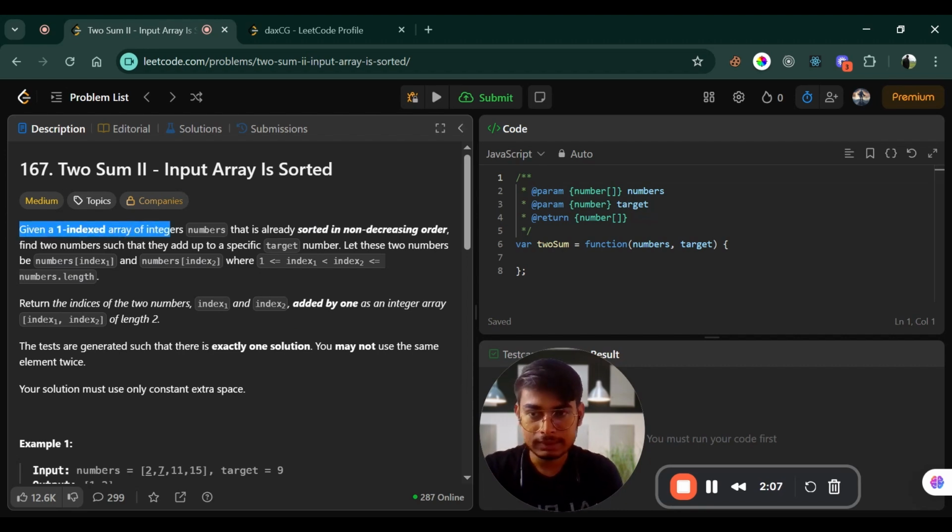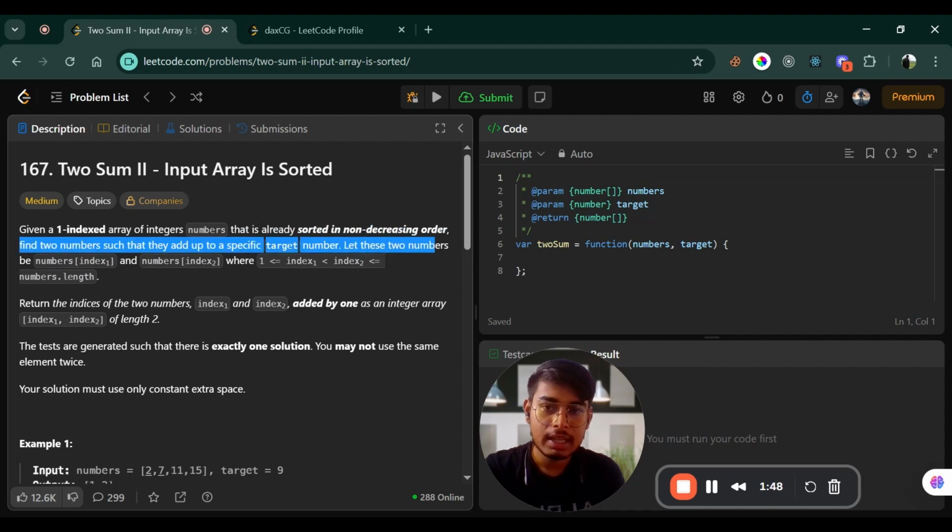Given a one-indexed array of integers nums, you're given a one-indexed array, not a zero-indexed array, that is already sorted in non-descending order. Find two numbers such that they add up to a specific target number. Let these two numbers be numbers[index1] and numbers[index2], where one is less than index1, index1 is less than index2, and index2 is less than or equal to numbers.length.